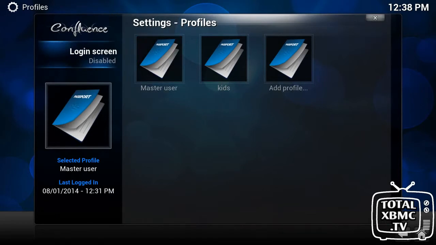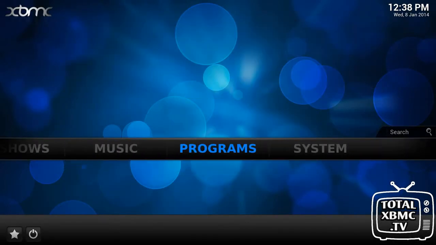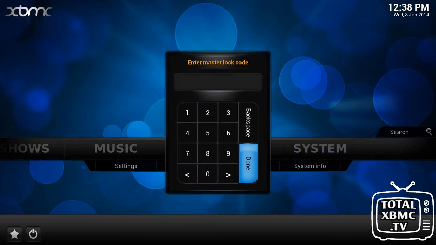And what you're probably going to want is the login screen. It makes it a lot simpler. So currently it's disabled. We're going to enable that. So we're all done. We can come out there, and just to show you that it will be completely different, I'm going to change this around a little bit.